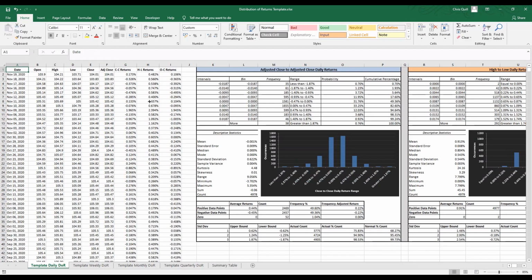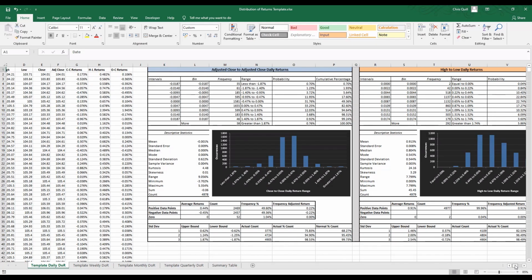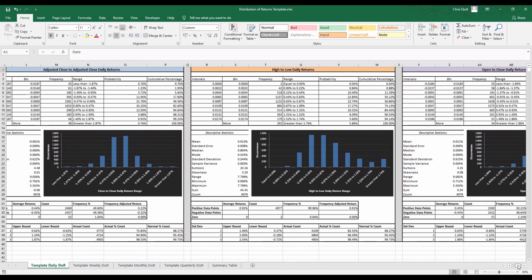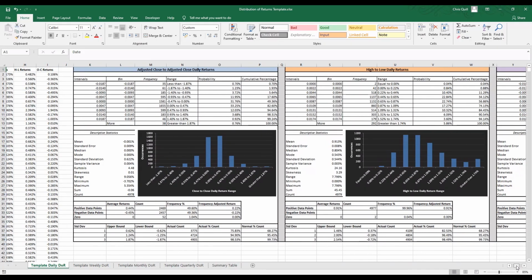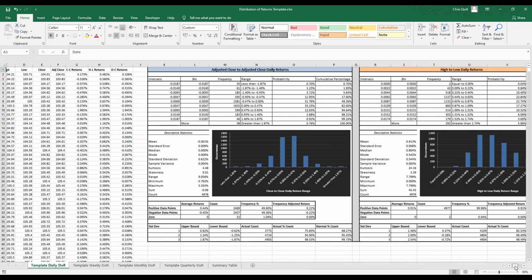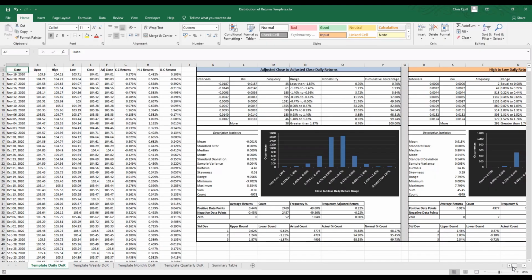So back to the top of the spreadsheet. And we can see now that all the calculations across our close to close daily returns, high to low daily returns, and open to close daily returns sections are looking good, and we can just analyze those as we wish. So let's just do a very brief overview of a couple of these values. So from here, like I said, you can interpret these results once the calculations have actually run.